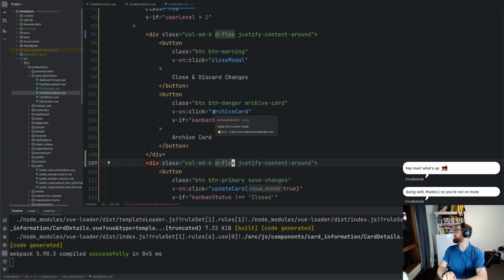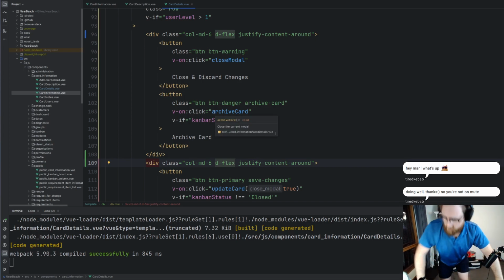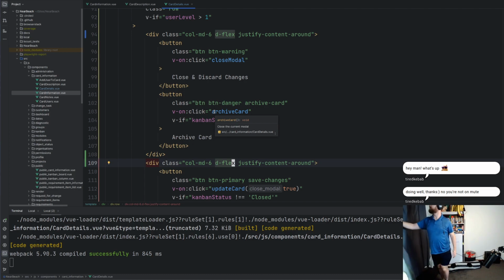Okay. Oh, it's getting dark already. 7:30.